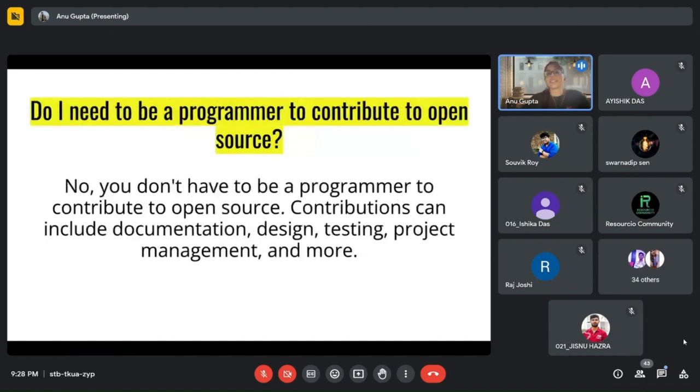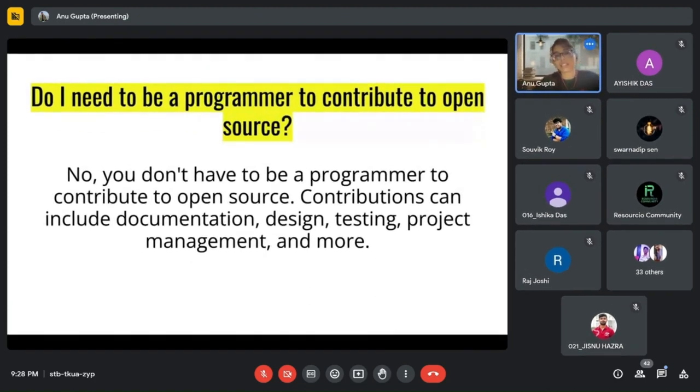Do I need to be a programmer? This question is asked many a time: do I need to be a programmer to contribute to open source? No, you don't have to be a programmer. Contributions can be anything, be it design, documentation, or testing. There are a lot of things that you can contribute to. It's not always about code. You can contribute to many other things as well.